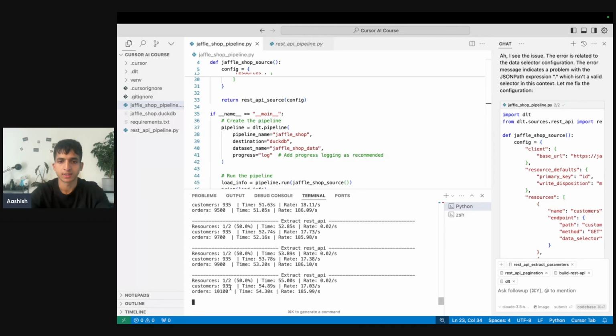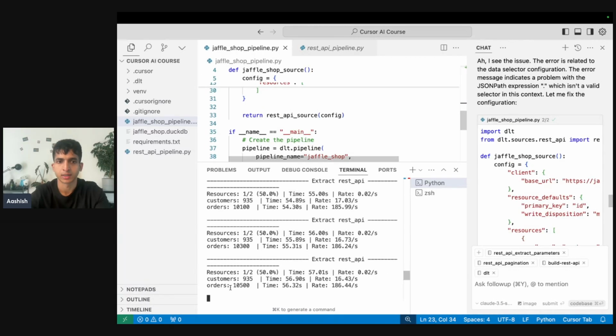So you will notice, let me zoom in a bit so you can see clearly. You'll notice that the number next to customers is 935, and the number next to orders is 12,000, and it continues to rise. So customers has stopped, which implies that there are only 935 data items, i.e. customers, in this data source, while the orders endpoint still has data that needs to be collected.